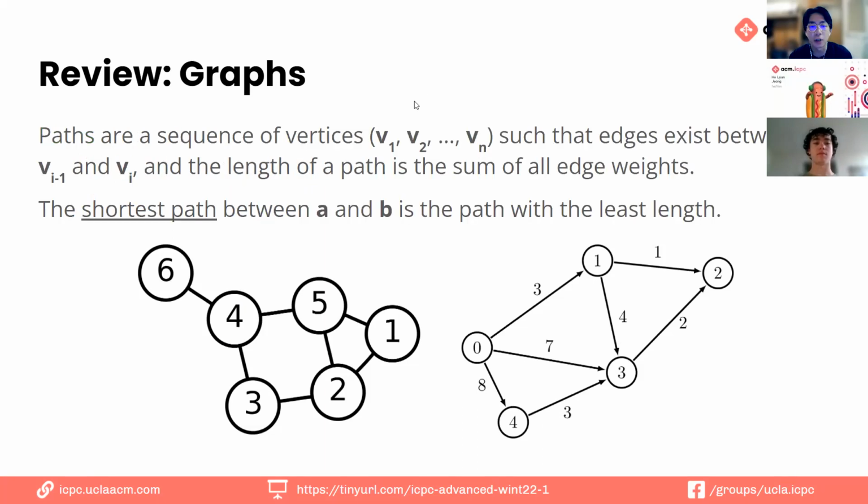Paths in graphs are just sequences of vertices where all the vertices are connected and it creates a line. So it's what you would expect the path to be. And for this workshop, we'll be talking about shortest paths. The shortest path will be the path with the least length. So in the case of a weighted graph, we'll be adding up all the weights of the edges in the path. For an unweighted graph, we might just consider which one has the least number of edges.